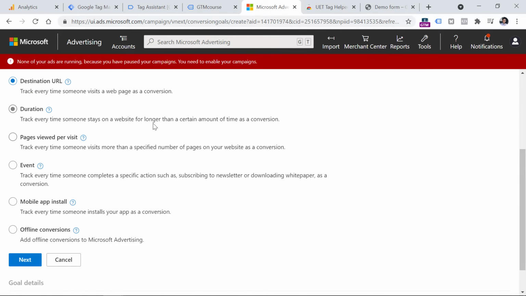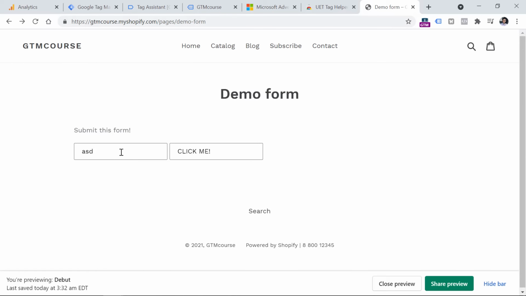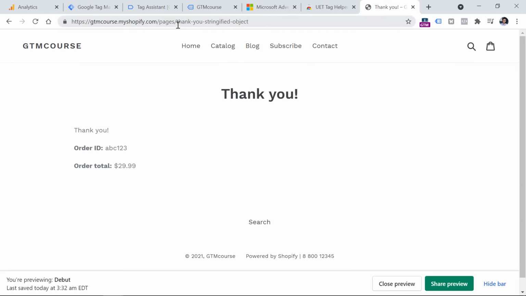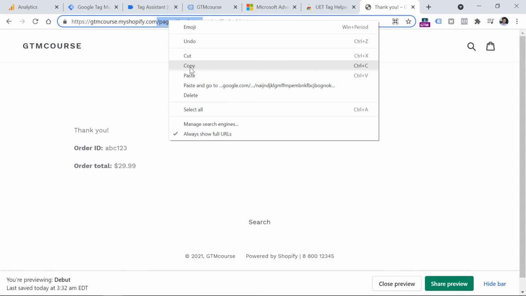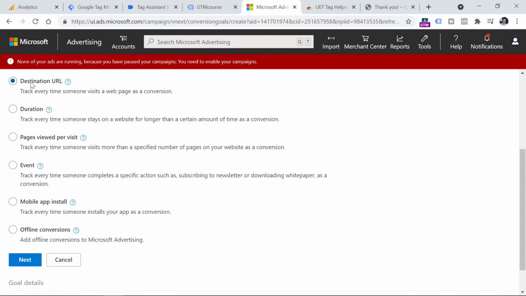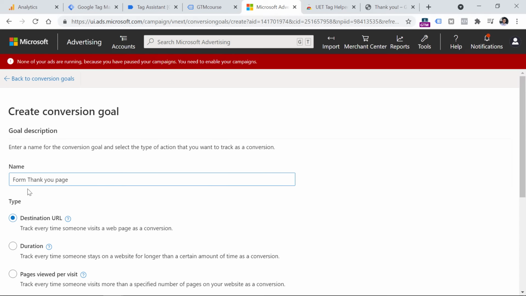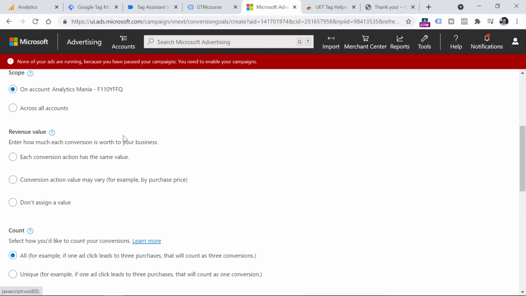And let's say that I have a form, and after I submit that form, the URL of the thank you page is unique enough and it says thank you. So let's say that when a visitor visits a page of which URL contains /pages/thank you, then this will be a conversion goal for me. So I will copy this part and then I will make sure that the destination URL is selected as the type of the conversion goal. Then I will click next.